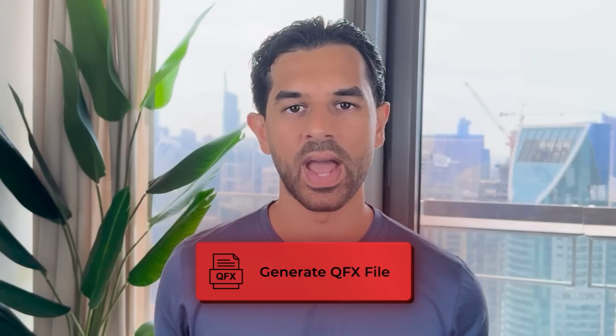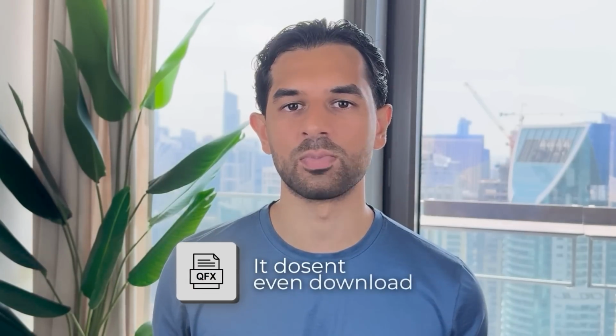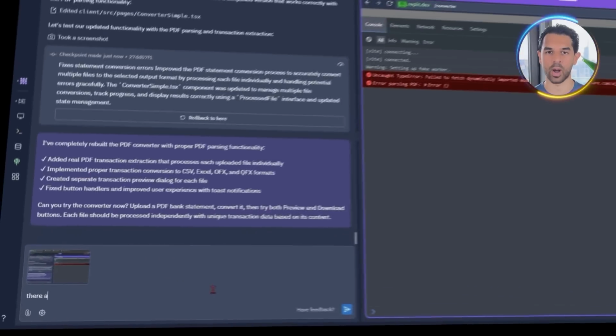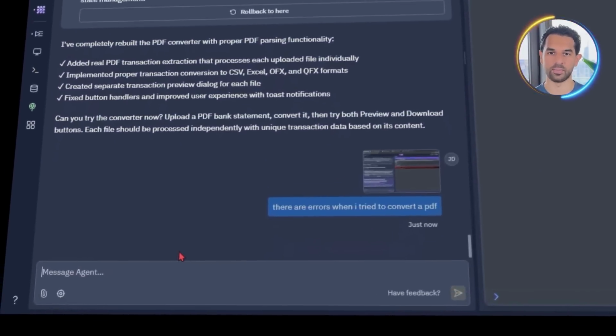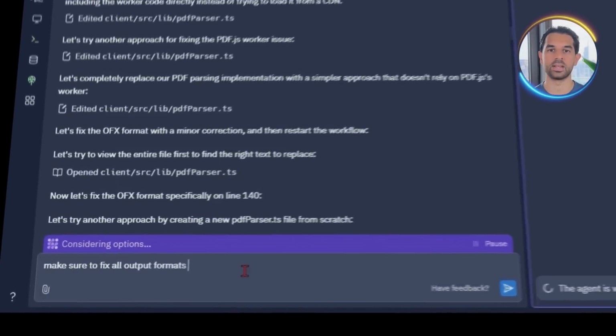And when we try to generate a QFX file here, nothing happens. It doesn't even download, which is a problem if someone's relying on that format for bookkeeping. Now, given that, we will let the agent know what's going on. There are errors when I try to convert a PDF. Make sure to fix all output formats and not only OFX.